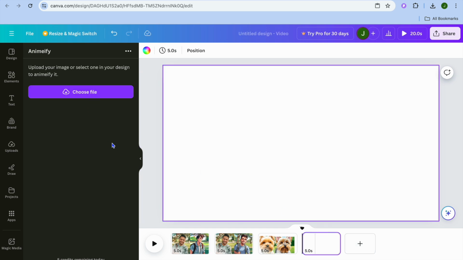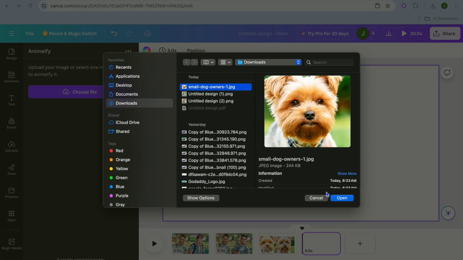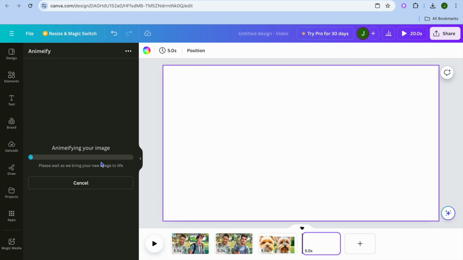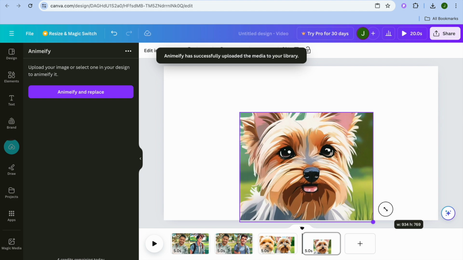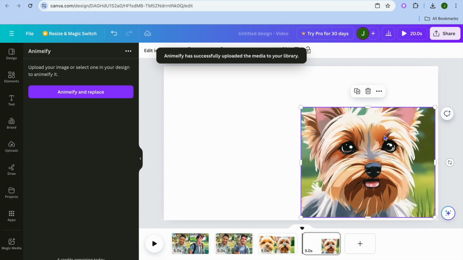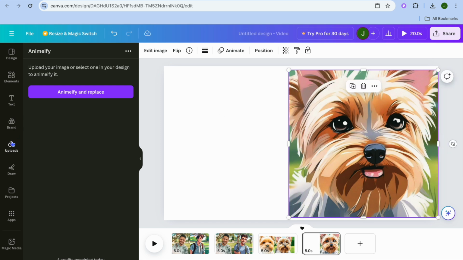So if I were to select a new page, then tap on choose file, and I'm going to be choosing the same image of the small dog, then tap on open. You'll give it a few seconds and it will transform it into an anime image. Once it has transformed it into an anime image, it will automatically be added to your timeline, and that's it. So you can see how it looks right there. So you can compare them, and those are the two best options that I've found thus far on Canva in transforming an image to a cartoon.